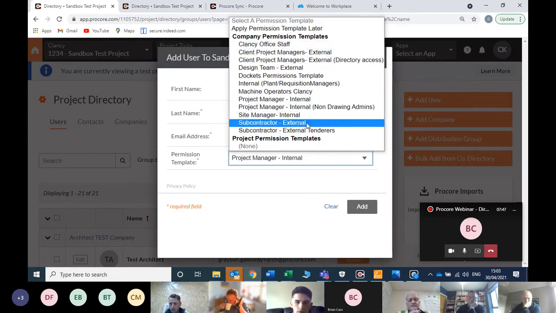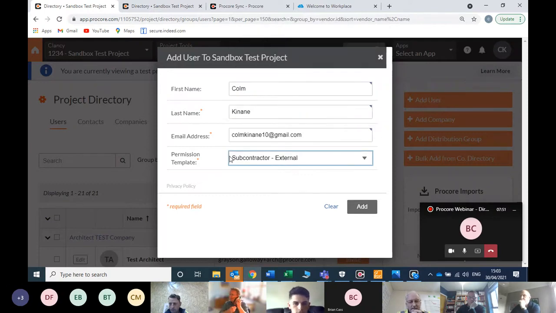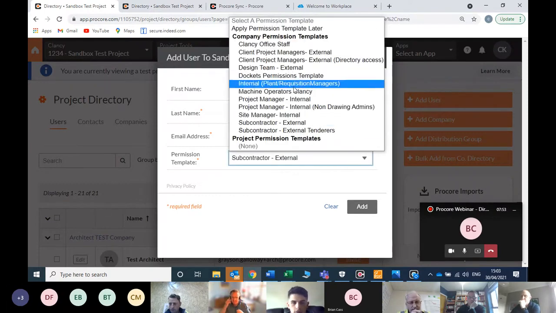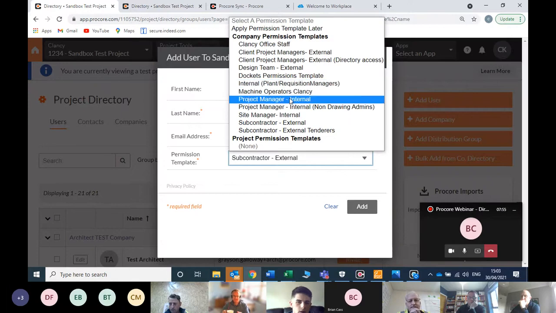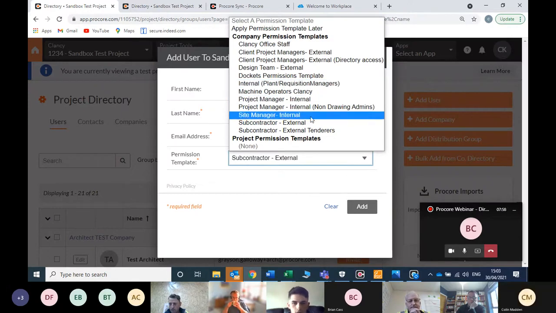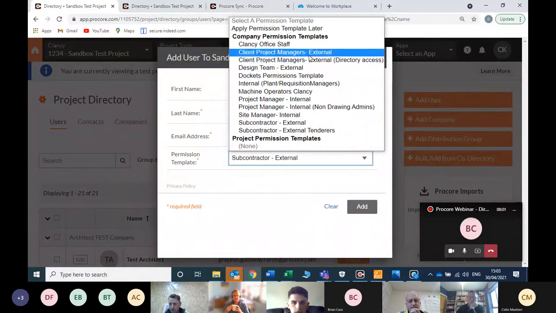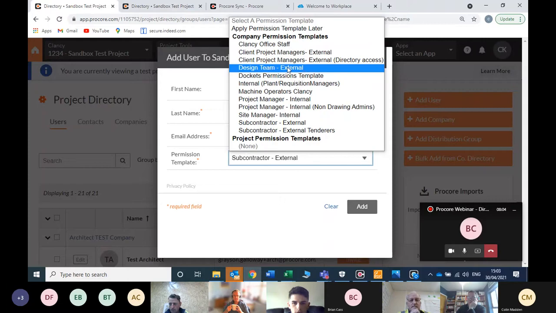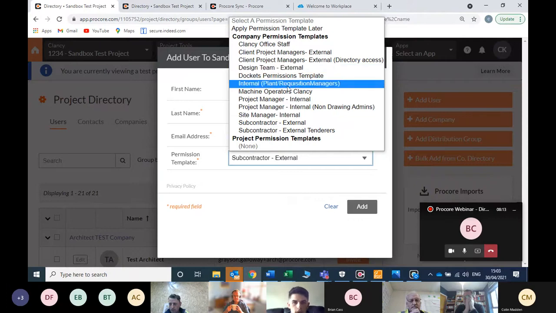So the same for a subcontractor. If you're adding a subcontractor, there's going to be subcontractor external as their permission template. So again, this will only give them certain permissions. They'll only be able to see certain things, and they won't be able to view private information and documents and things like that. Same for design team member. You have your permission template for design team. Again, it's preset for their permissions, so they can only see and view certain things.